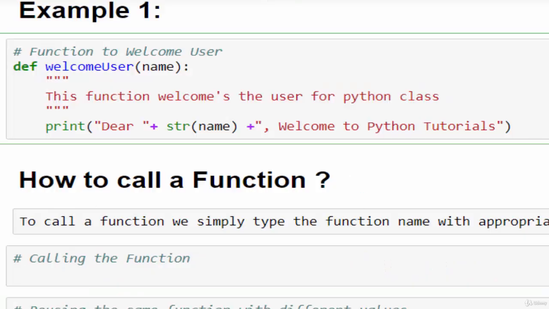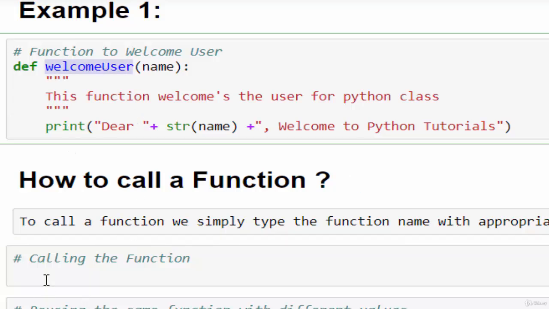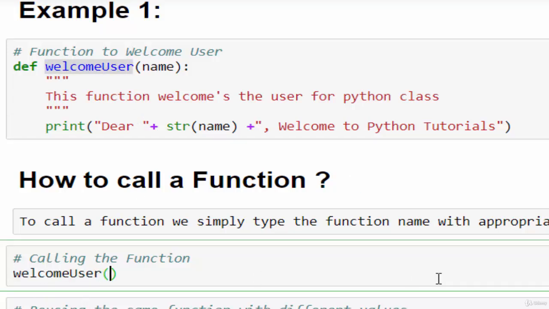The next step is to call the function. In order to call this function and print the output, just copy the function name and within the parentheses give the input value. For example, I am going to give the input as Kaushik.